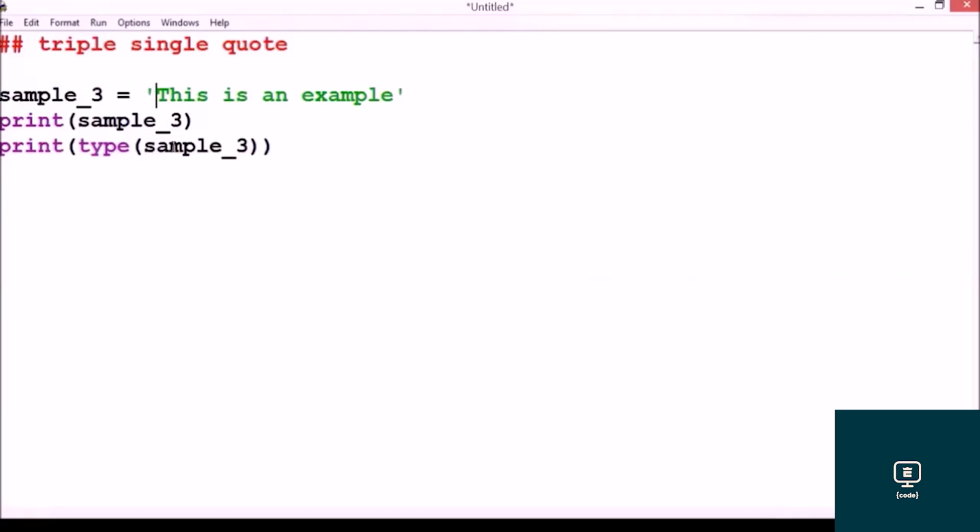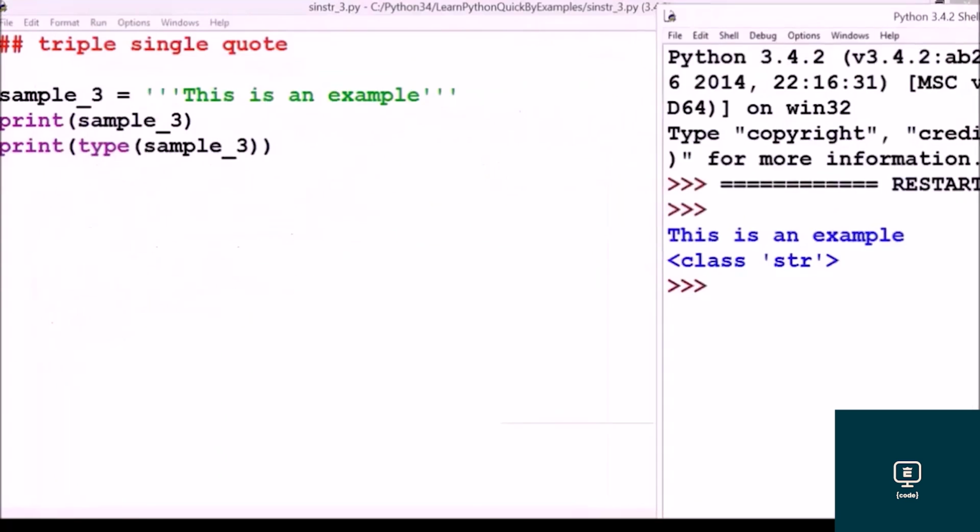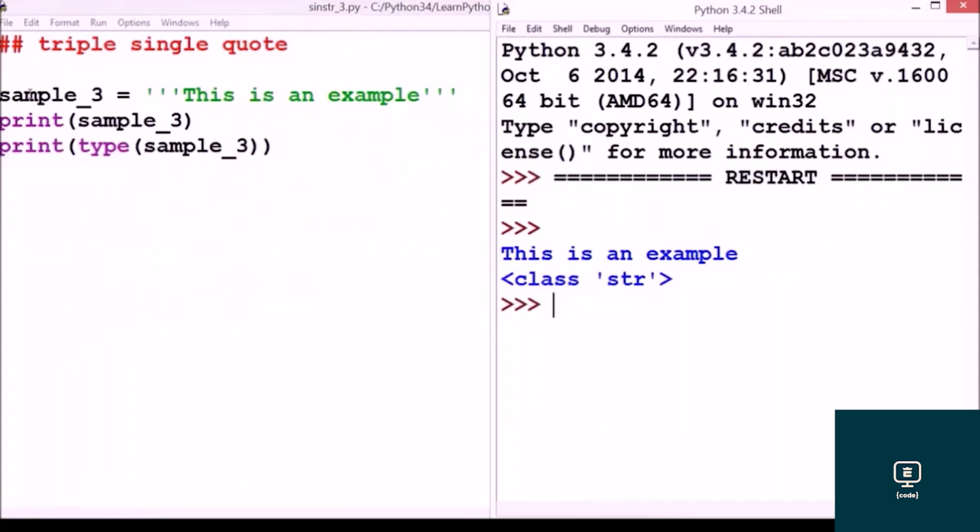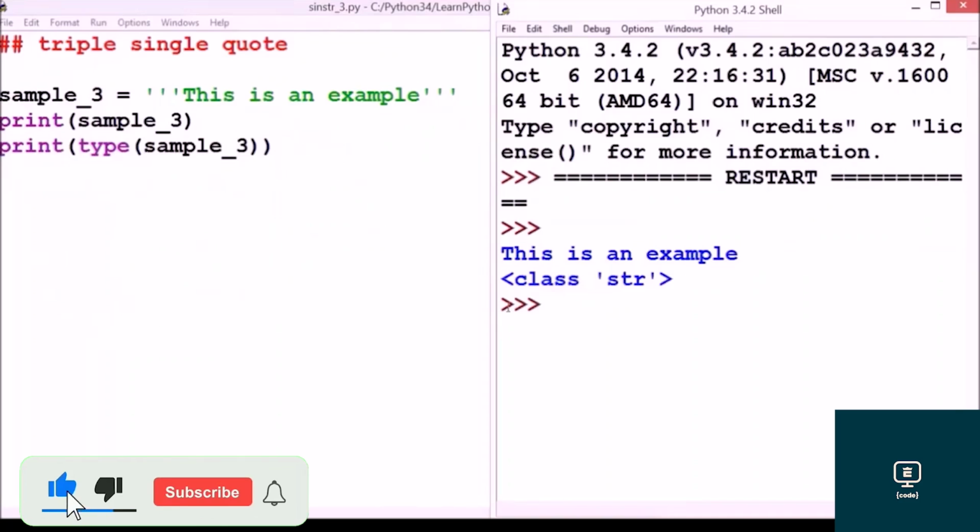I will frame this string value with triple single quotes. So I started with single quote and I continue with single quotes. Please don't forget this. This is very important. In the following line, I display the value which we assigned to sample3, and finally, I display the type of sample3 on the screen. Let's do that. So, the value which we assigned to sample3 is displayed on the screen, and the type of sample3 is displayed as string.